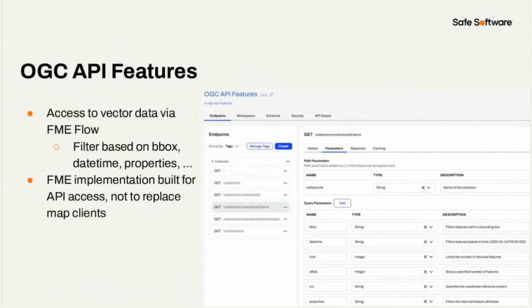So you can access vector data, and there are also ways to filter this data, for example, using the bounding box, datetime, or any sort of properties that might be available in the dataset. And we mainly thought about providing a way to access this data as vector data as an API, and basically not to replace existing map clients, because most applications that are built for this might still be better. We only want to provide API access right now.